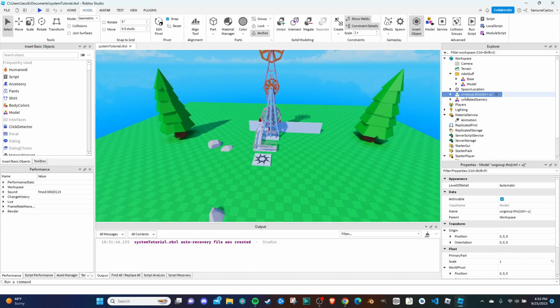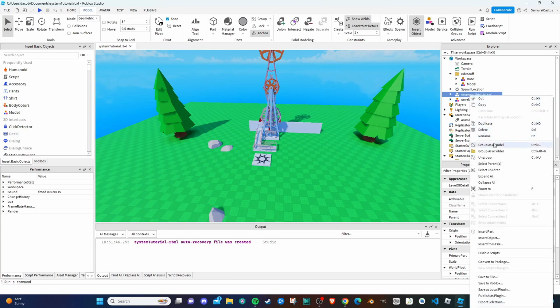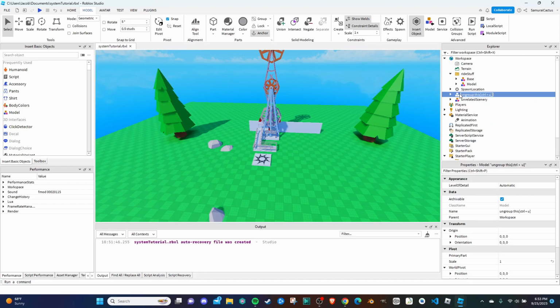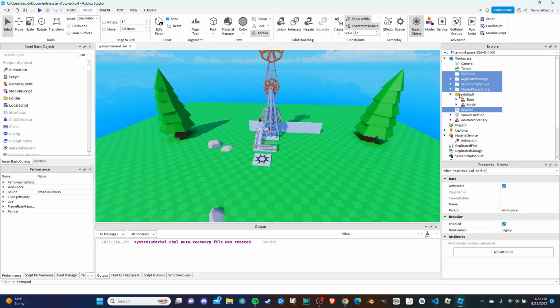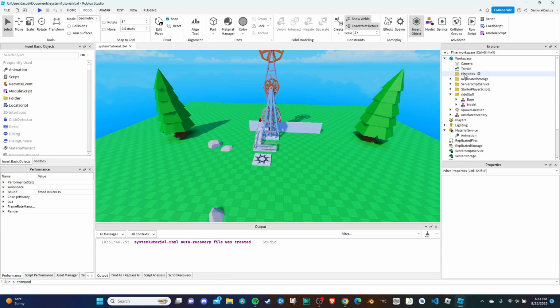The first thing we're going to notice is that we have a model called Ungroup This. And we can ungroup this several ways. We can right click it and then go down to Ungroup. I'm going to go ahead and do Control+U. That'll ungroup this model. And I'm going to delete the README because we don't need it. And you're going to notice that you get several folders. We get a flat rides folder, and this is where we're going to be putting all of our rides that the system is going to be using and controlling.